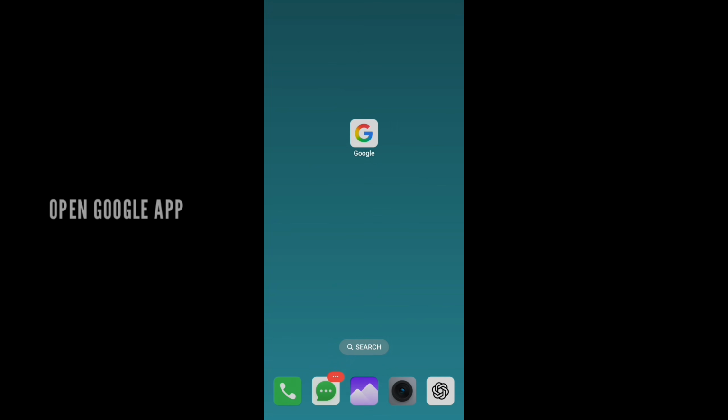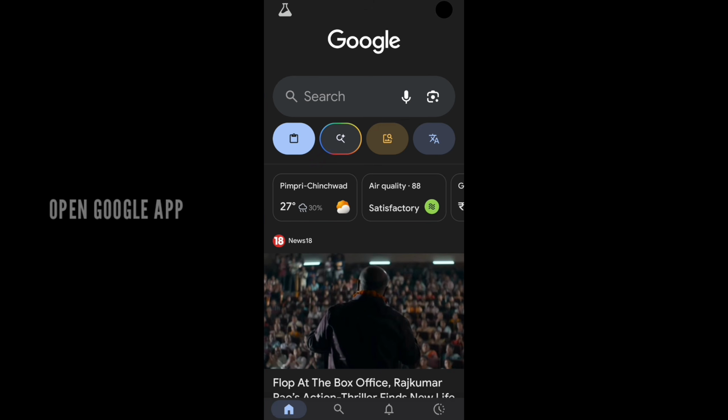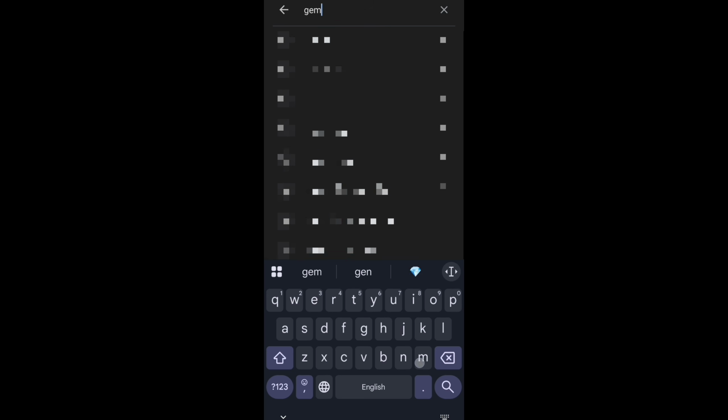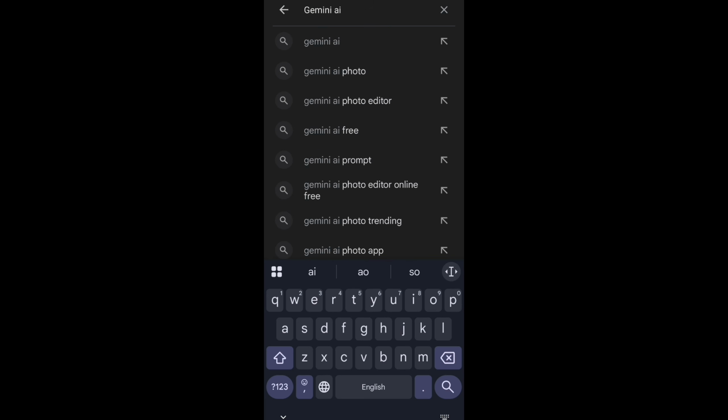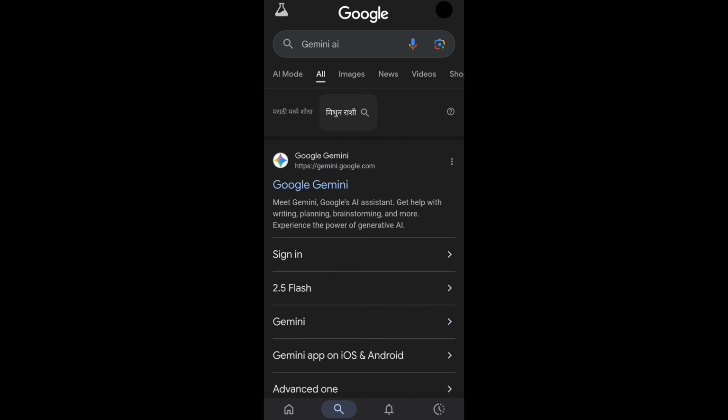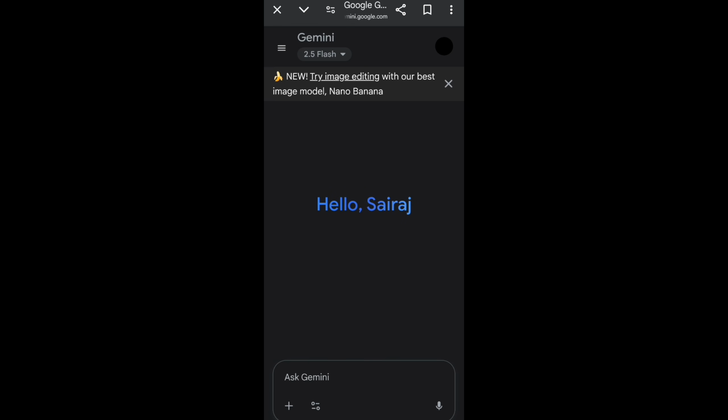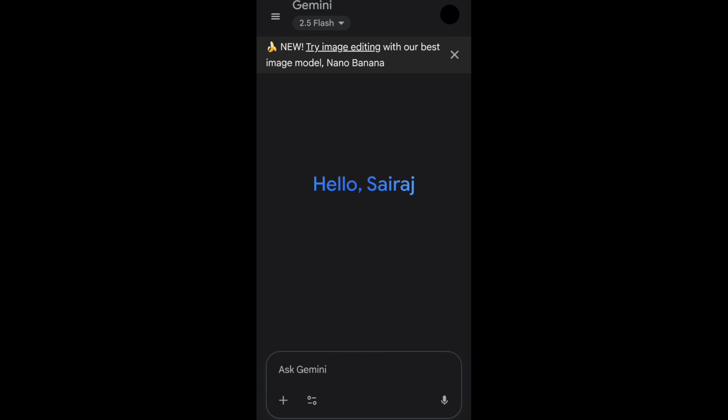Now next, open a Google app, click on search bar and just type Gemini AI and just click on search. Click on first search result and you will see this interface. Okay, so I'm going to show you 4 most trending prompts which you are looking for. Okay, let's try first one.